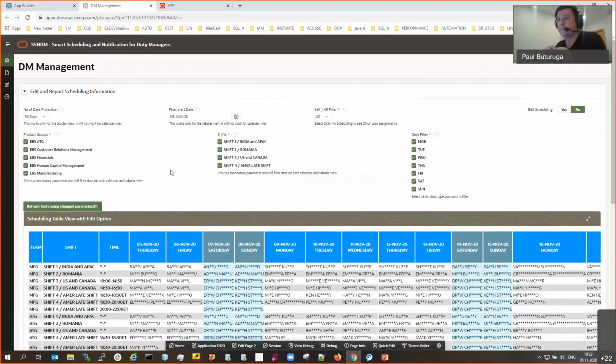It is called Smart Scheduling and Notification for Duty Managers. Basically, using some specific algorithms, it allocates the managers that should perform some specific tasks on some specific days. And these managers are covering specific groups. One manager can cover one shift. We are a global company, working on multiple shifts to cover all the regions across the globe to provide support to all our customers.